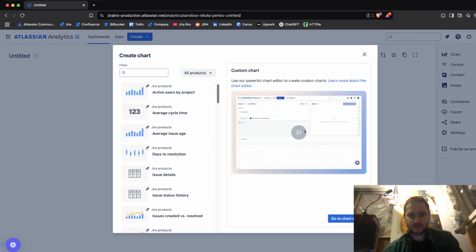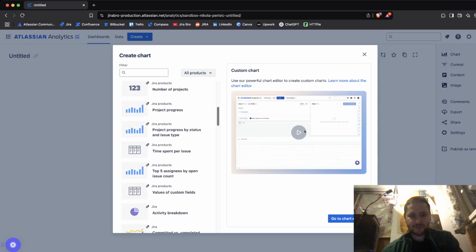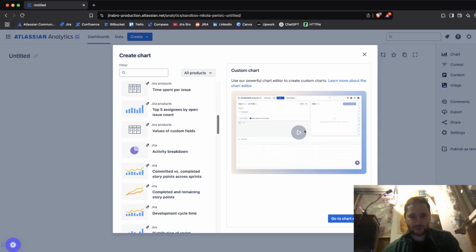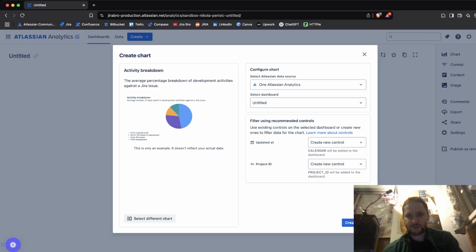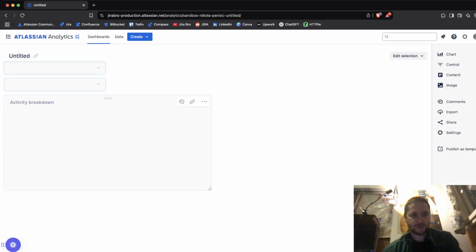So this is something that you can do when you're starting from scratch. I have activity breakdown, configure the chart. This is my data source, and I select the dashboard in here. Then I have the option to filter user recommended controls, where the calendar will be added to the dashboard, and project ID will be added to the dashboard, which is okay. And I click on create chart.